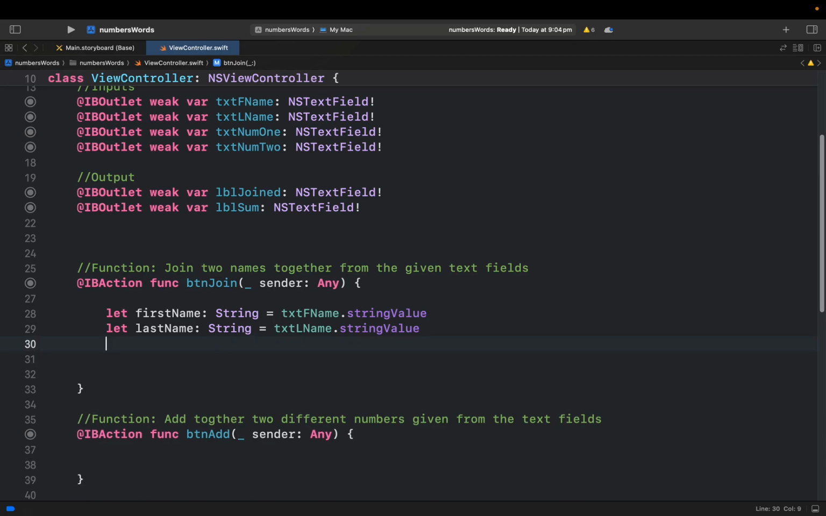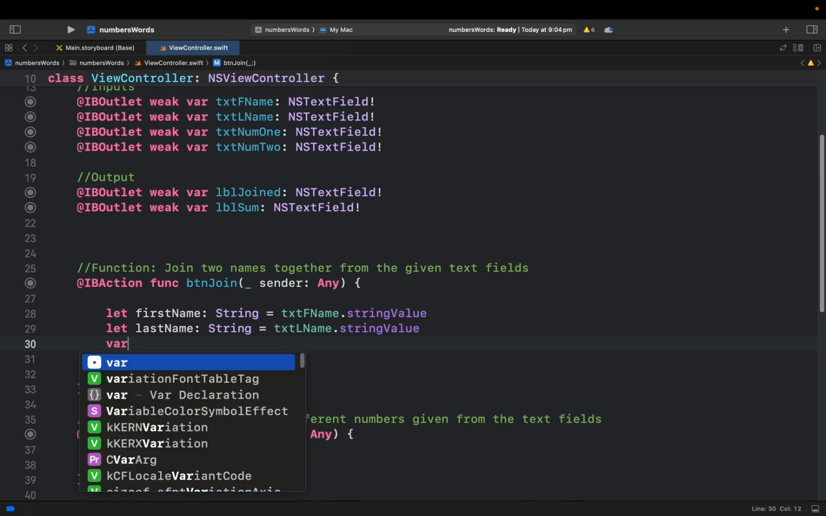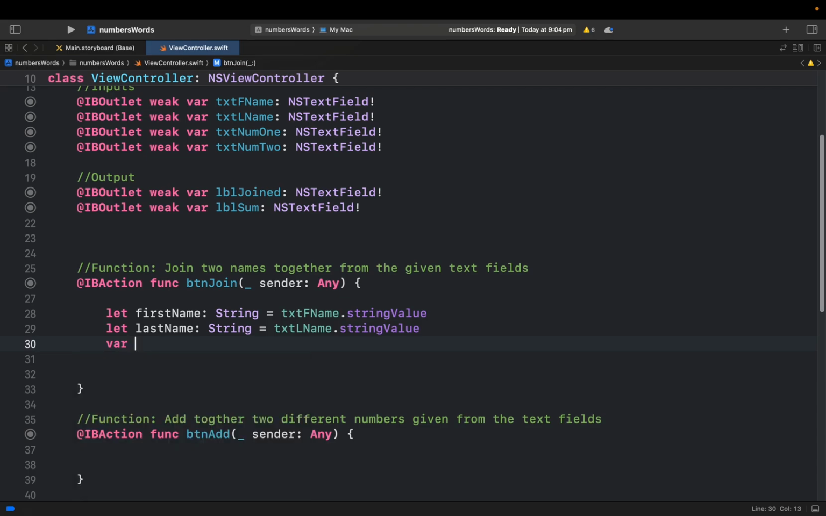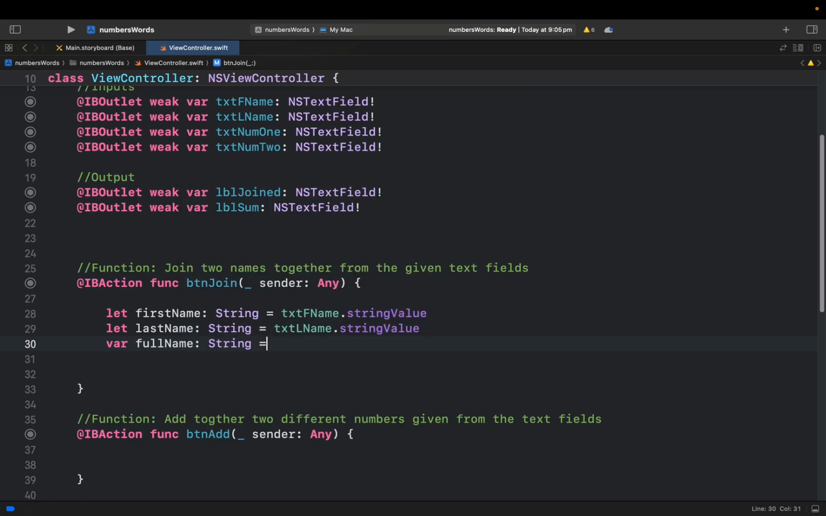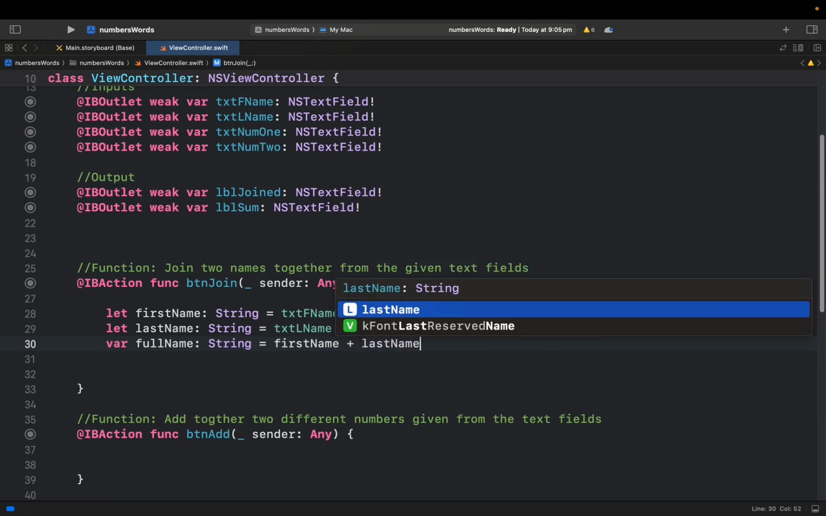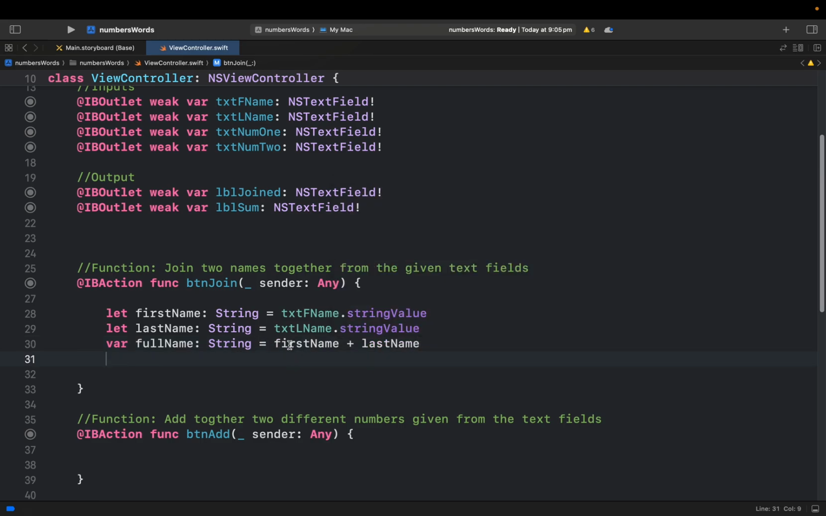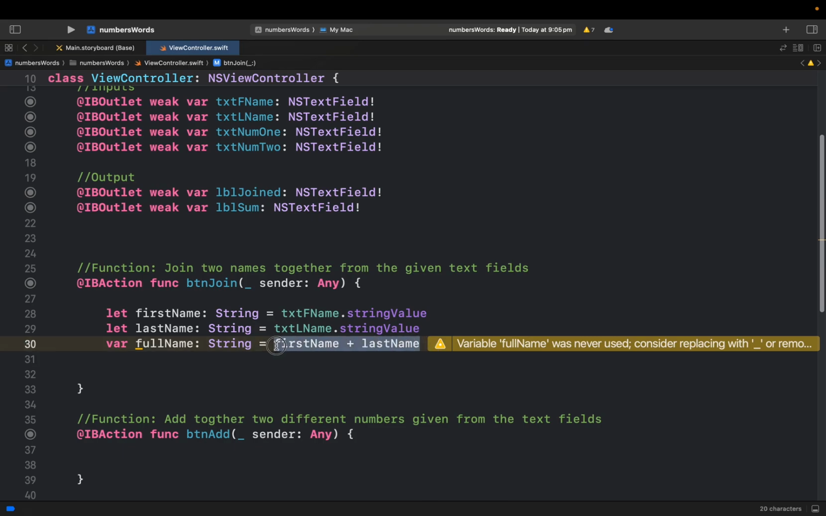I am going to make a new variable. This variable means that I can change this at another time. So I might just make a variable for now, and I'm going to call it variable full name as a string. I'm going to make that equal to first name plus last name. And this is basically just going to add them both together as one full string.